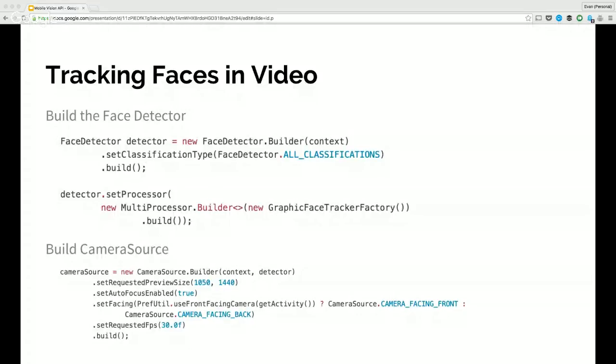Next step is, of course, to go to your face detector. Here I'm setting a classification. I want to detect all classifications. Since face tracking is enabled by default, I don't have to do that here. So I build it. Next step, my face detector, I pass in a particular processor I want to use for this detector. So in this case, I'm using a multiprocessor with a graphic face tracker factory that will give me every face encountered in that video.